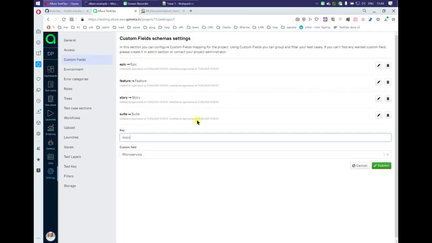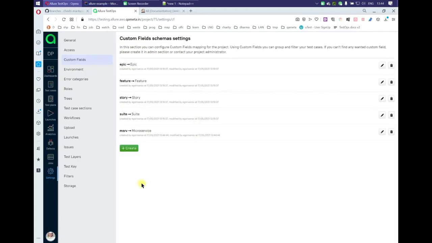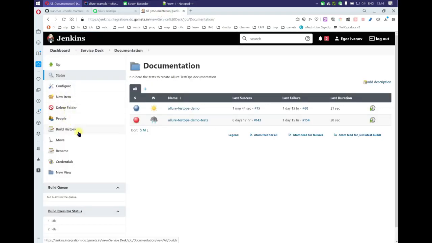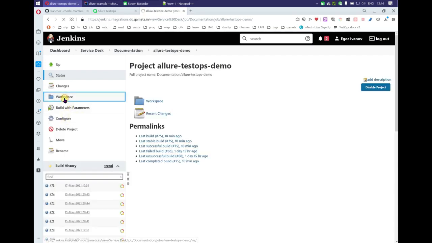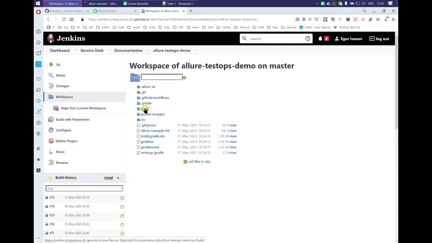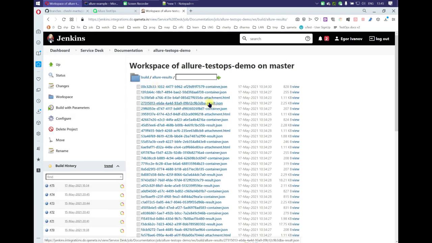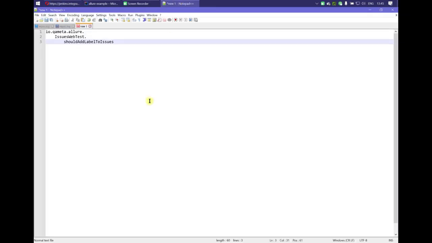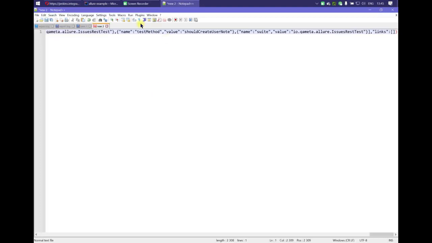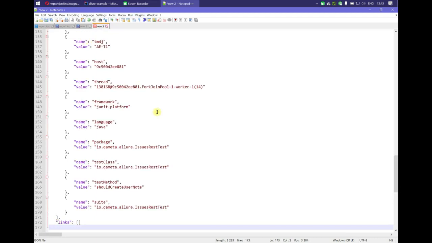Yes, that's correct. Submit. Now, after we completed this setting, AllureTestOps will take the information from the test results, and I will show you where it's in the tests. We have workspace and build and results. So this is result. Let's just take it to here and then make it a little bit better.